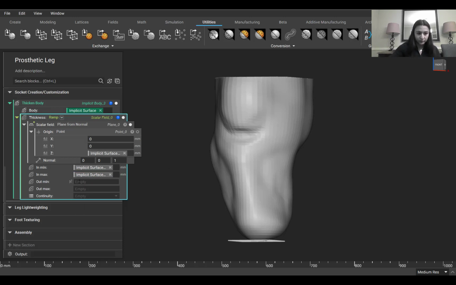Hit enter. Now our out min is going to be the thickness that we want at that minimum z direction. So since this is going to be in contact with the rest of the prosthetic limb, I might want this a little stronger. So maybe I'll call this out min 6 millimeters.